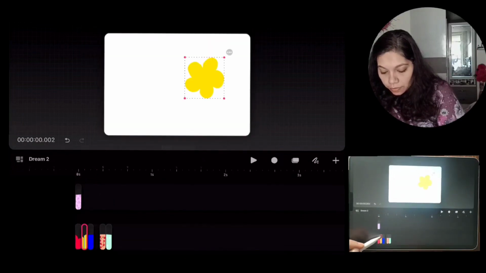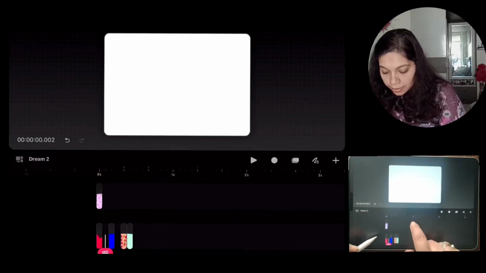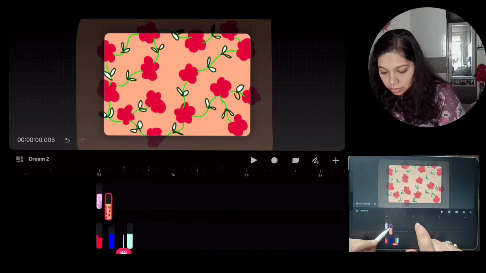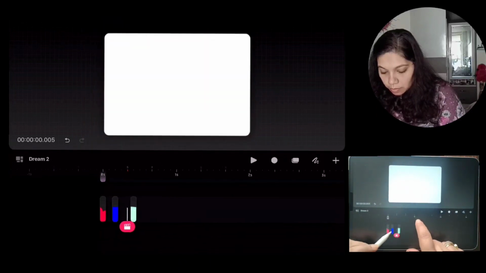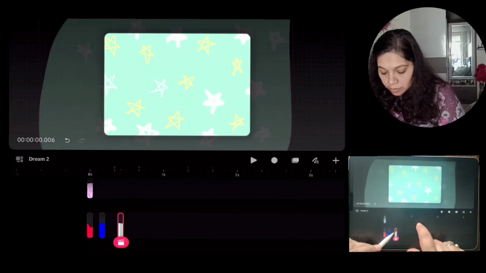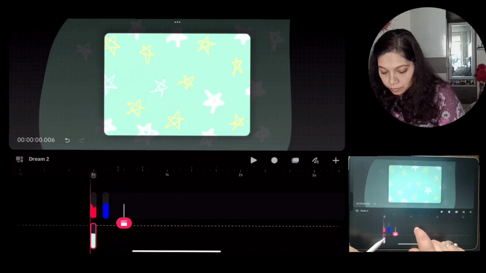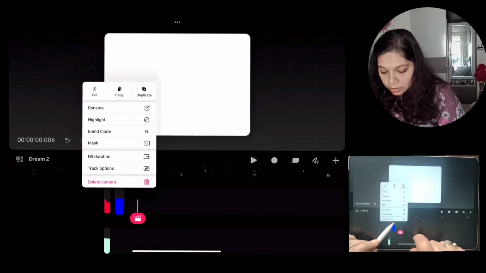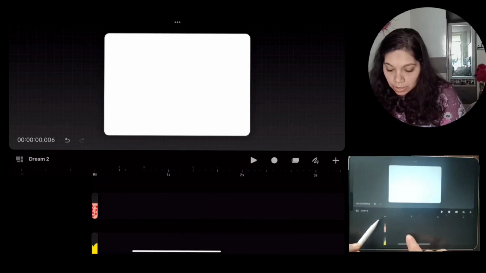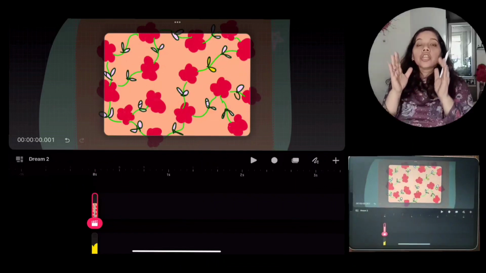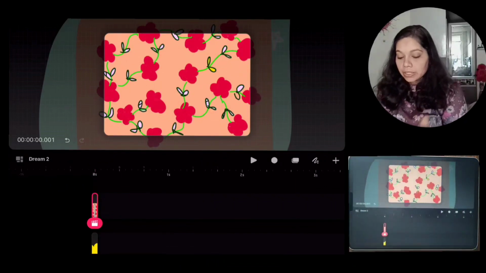Then the next one is the yellow flower. Let's bring it above this. And the pattern for this was the flowers. That'll go above. And then this one, let's keep it below here. And okay, now all of them are overlapping. So you will see just that one track which is on top. You will not see whatever is underneath.